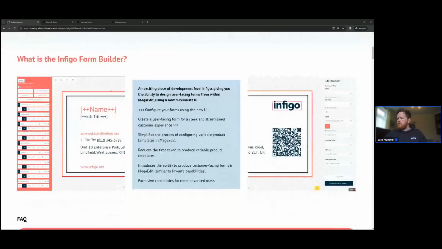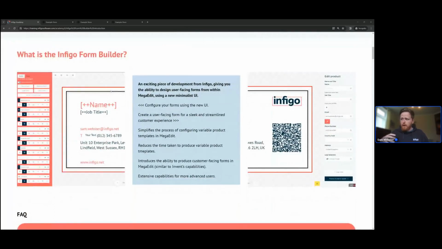So I will be switching onto products quite a lot, but I'll be using this page as reference as well. So let's start off with what is the Infigo Form Builder. This is a bit of functionality which I said is going to come out relatively soon. And what it does is give you the ability to design user-facing forms from within MegaEdit. And that's done completely within MegaEdit, so no need to utilize Inventive if you don't want to go that way. And it's done using a new, very minimalist user interface, which I'll show you a bit later on.